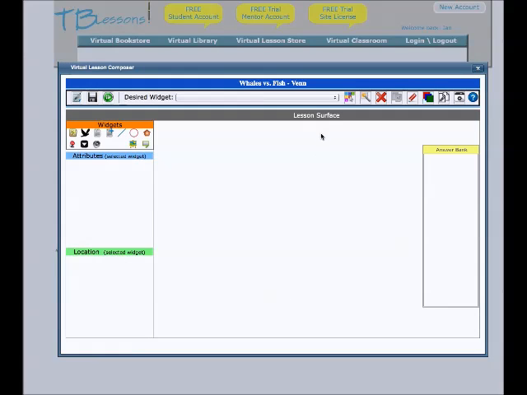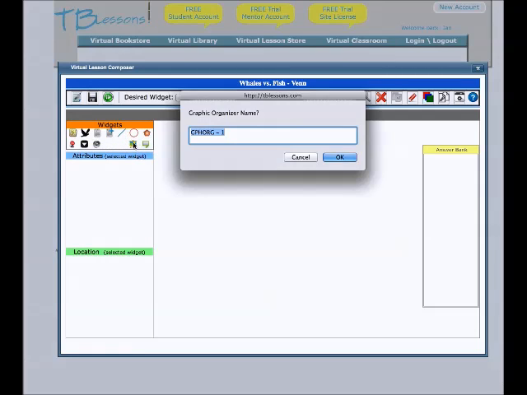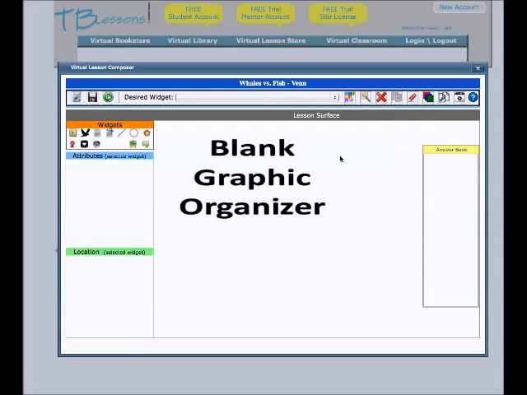The first thing we want to do is to get our graphic organizer. So we look at the widgets that are available for an interactive lesson. And I'm going to click the icon that looks like an easel with a picture on it, and that's for graphic organizers. And we're just going to call this Venn, and we're going to either click OK or we can hit the return key on our keyboard.